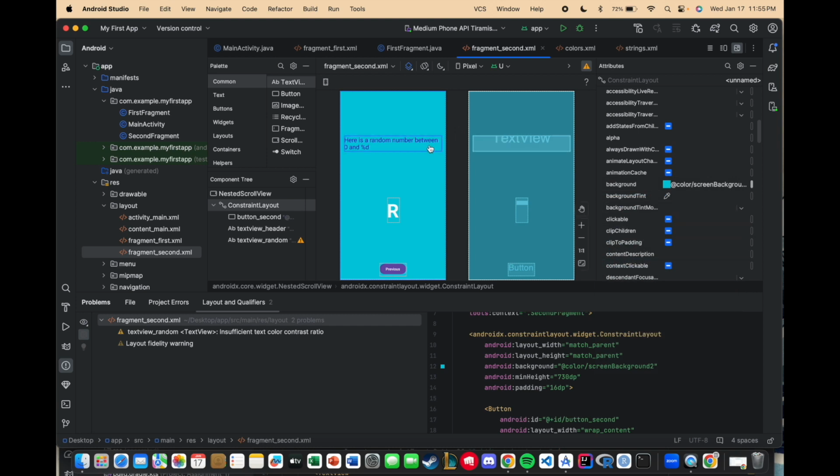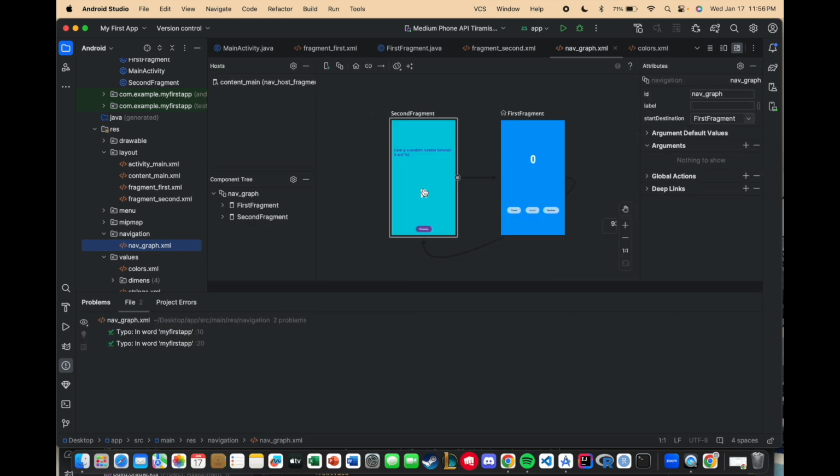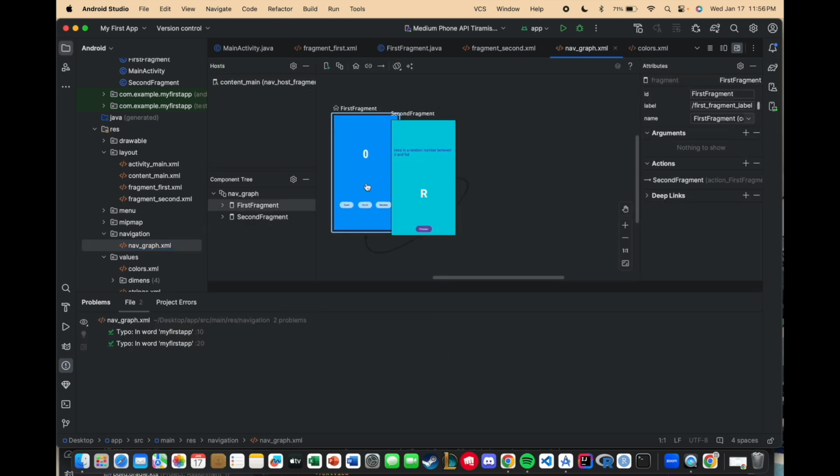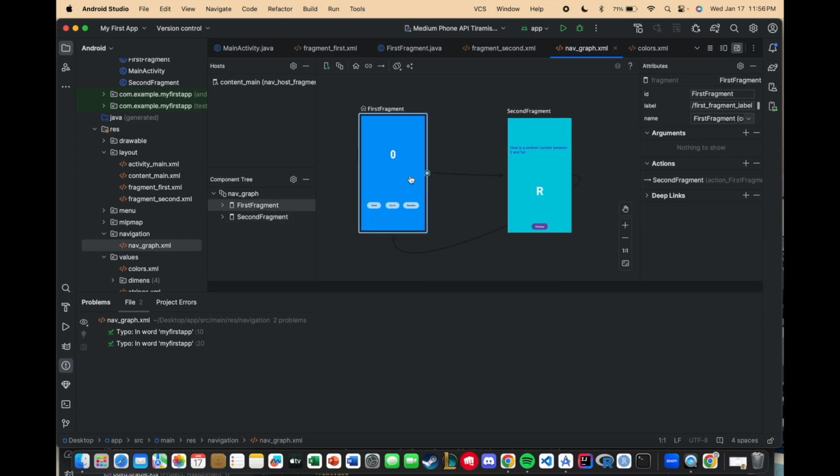Right, now everything's visible. I'll go to a new thing called navigation. Open that up, the nav graph. Now we're going to flip these around. Drag the first fragment to the left, second fragment to the right, and you should see that the first fragment points to the second fragment and the second fragment points to the first fragment. Then we are going to enable safe args.